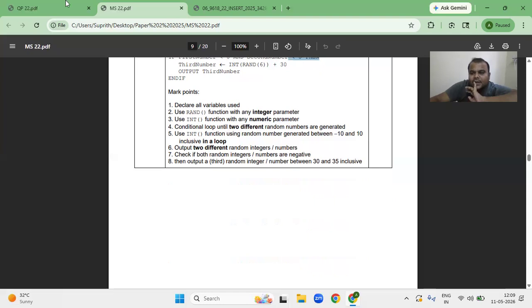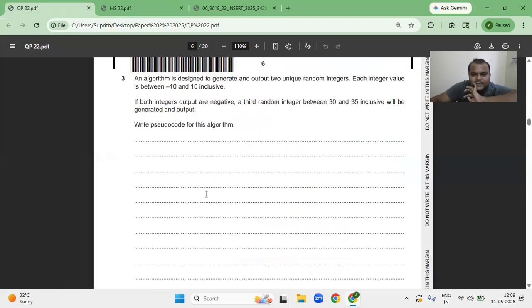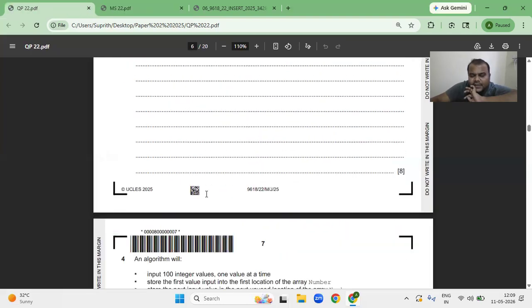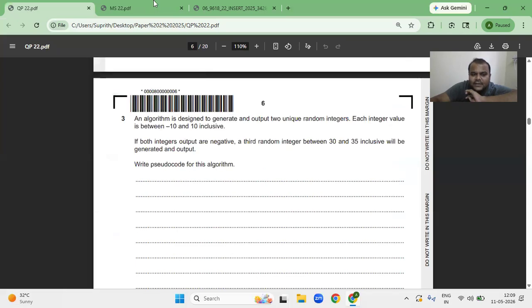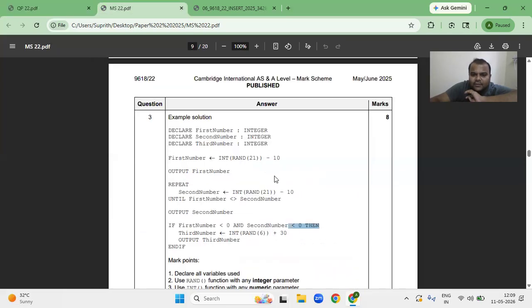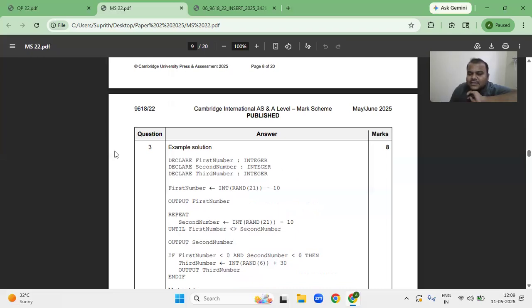That's it. This question is marked how many marks? 8 marks. Easily you can get it. First task is, first you have to write the declaration. What are the variables included in your pseudo code? Next, you can write the logic.